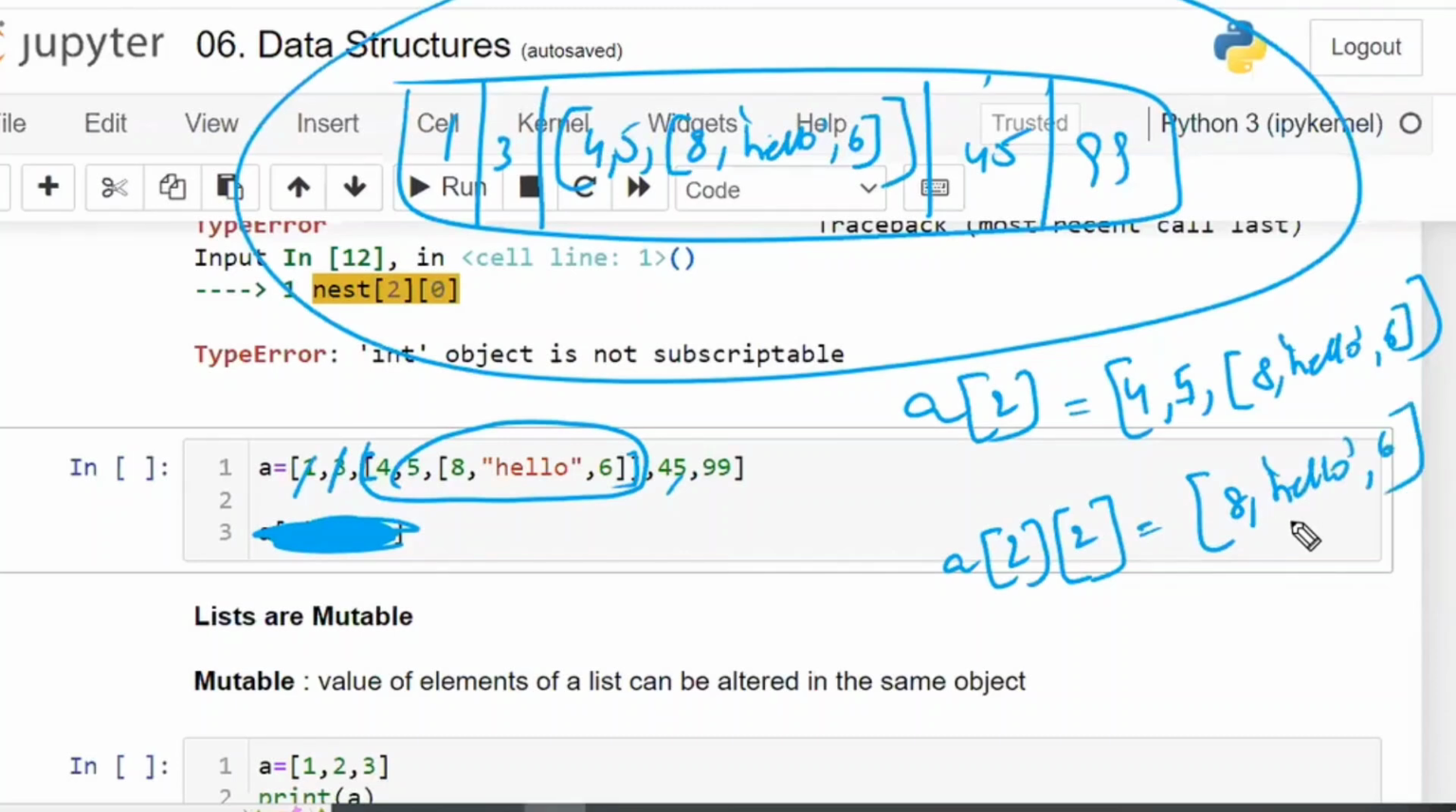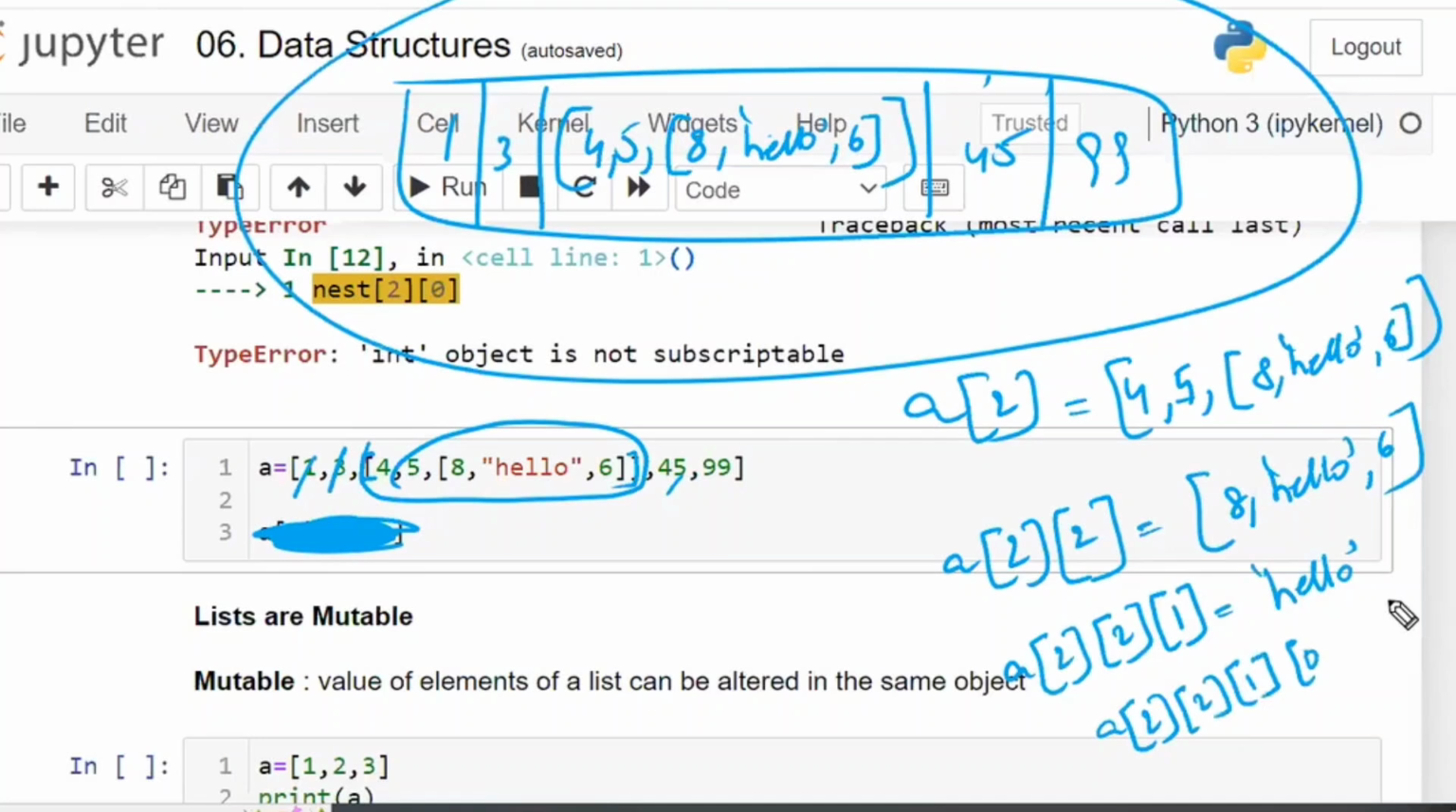Can I apply once again indexing for this? Is that possible? A of 2 of 1. In that, what is there? String of hello. Can I apply indexing once again? Output is string now. String indexing is possible or not possible? Possible, right? A of 2 of 1 of 0. What is the answer? Now can I apply once again the indexing for this output?